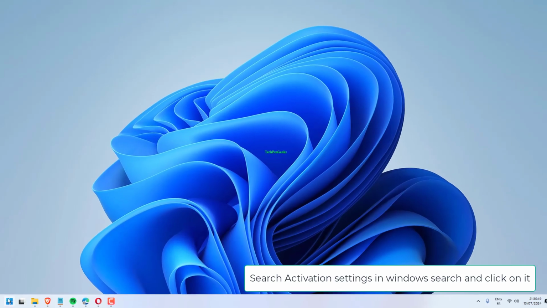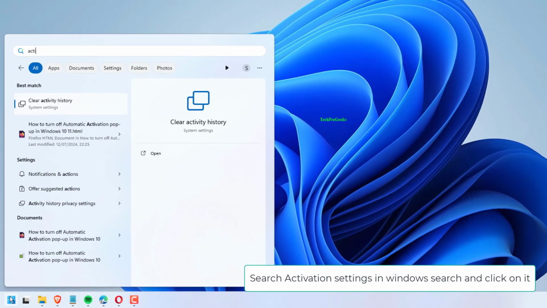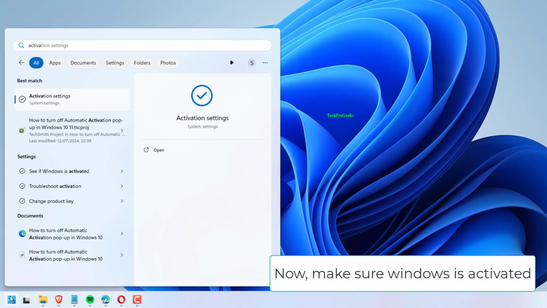Search Activation Settings in Windows and click on it. Now, make sure Windows is activated.